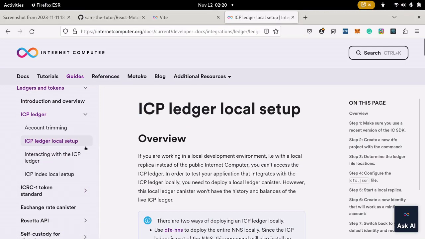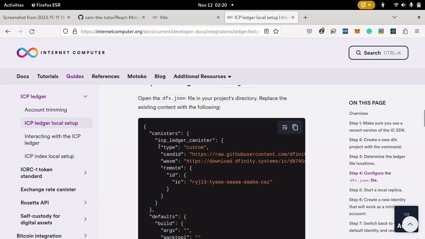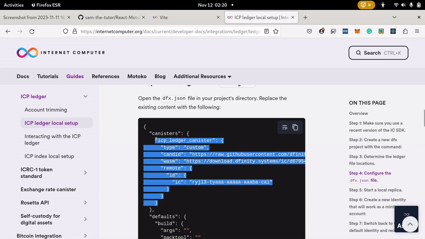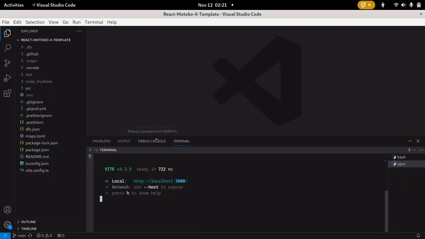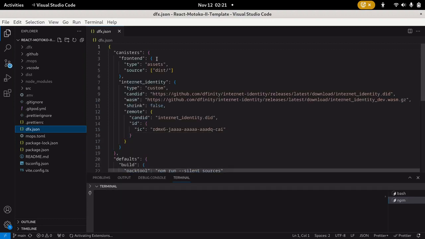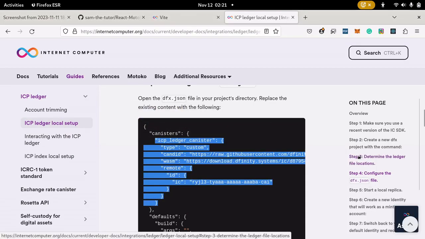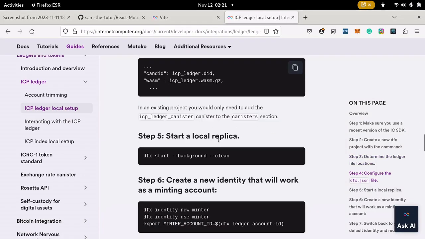And as you can see, here is the guide, and it takes you through the different steps on how to configure. The first one is to modify the dfx.json file to include the ICP ledger canister. So I will copy it, go back to my VS Code, open the dfx.json, and paste it right after the front-end canister. Once I've done that, I will go back to the website and check out the next step.